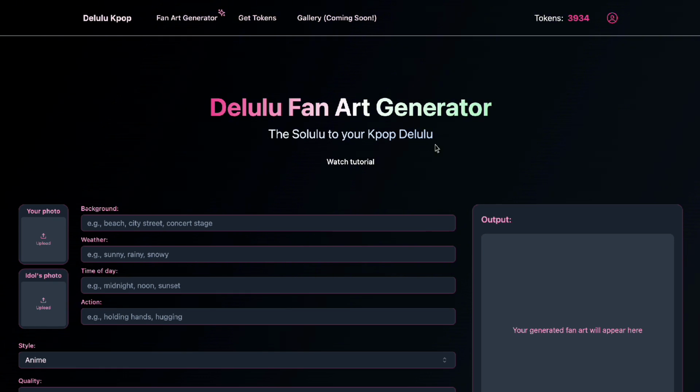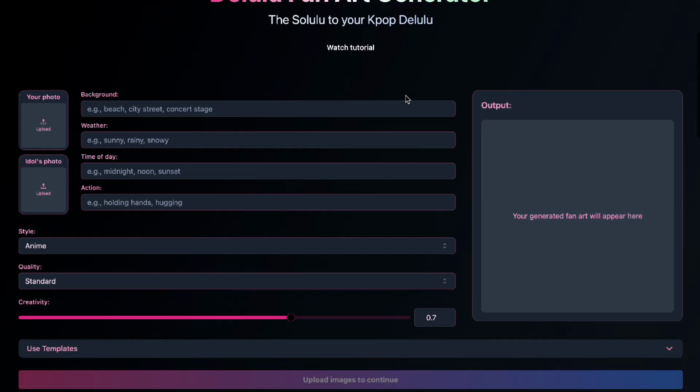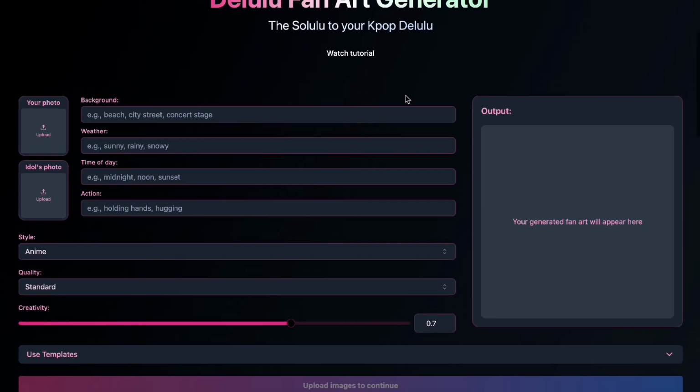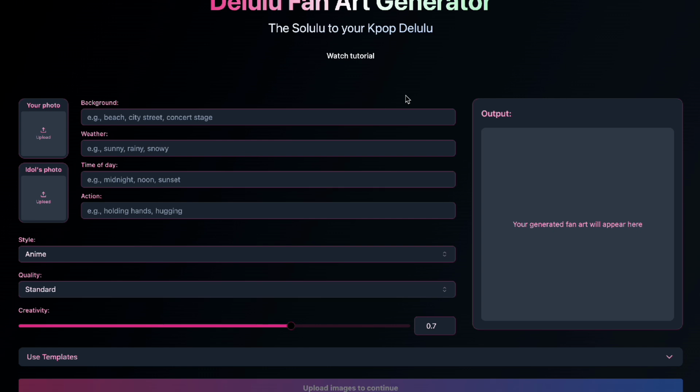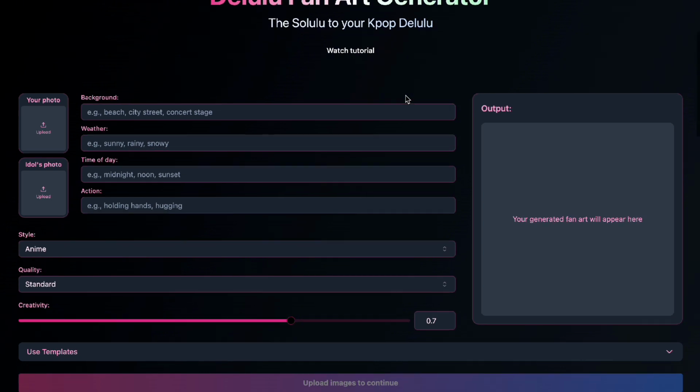So let's go. First things first, I'm using this site called thelulukpop.com. And once we're on this page, we can see the fan art generator. With this generator, you can basically upload a photo of an idol that you like, enter some prompts, and adjust some settings, and it will output a beautiful fan art, right? So I'm going to take you through the step-by-step process right now.